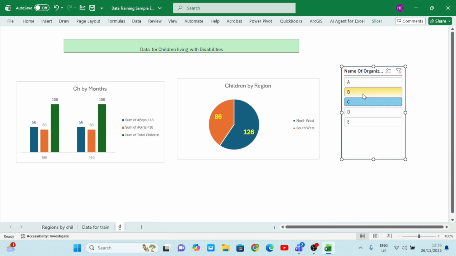Also, someone is asking, can we select multiple? Yes, we just hold the Control button down and you can select. I've just selected two, so it tells me what organizations B and C are doing as per these two regions. I still hold my Control button and select, and it selects the third one. It tells me what organizations B, C, and D are doing in terms of region and month. If I want to unselect, I just come here and select, and it goes back to normal.